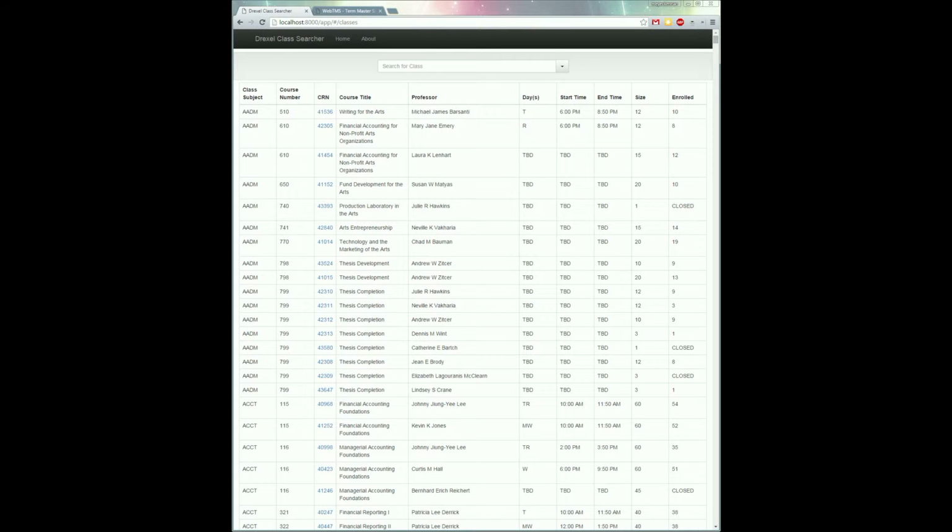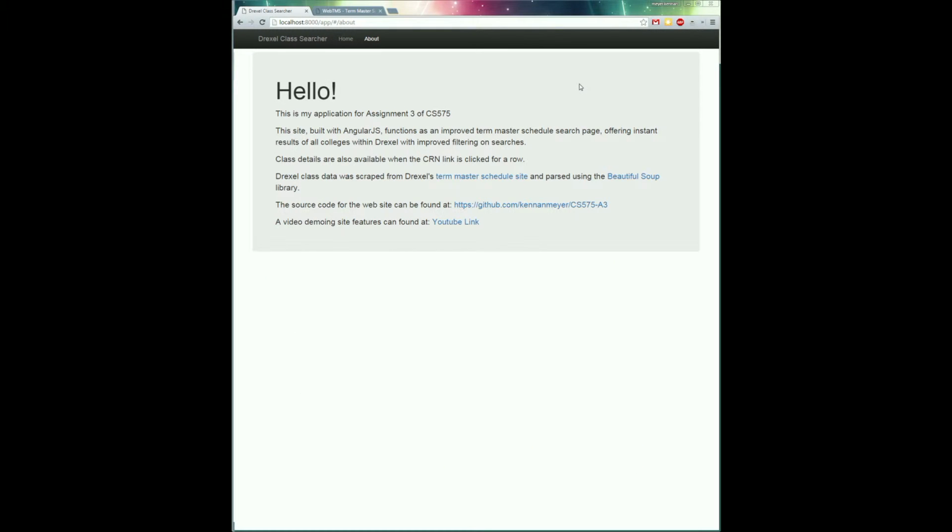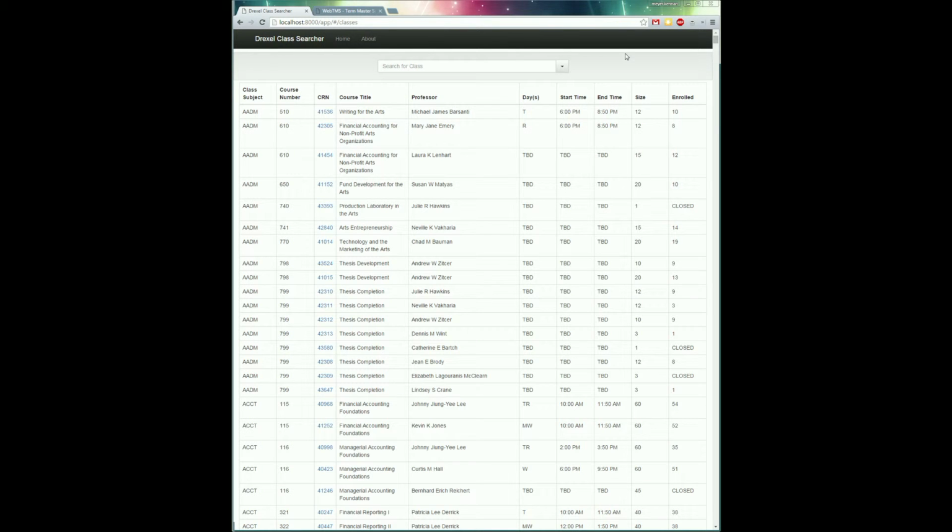The last view of the Drexel Class Searcher website is the About view. We can navigate to it clicking the About button on the navigational bar. And this is just a static HTML page giving a little bit more detail about the web page. Now this is a bit different from the Classes and Class Details view, since it has no data binding, since it's merely a static HTML page. We can navigate back to the Classes view by clicking either the Home button or the Title button on the navigational bar. And we arrive back to the main view.